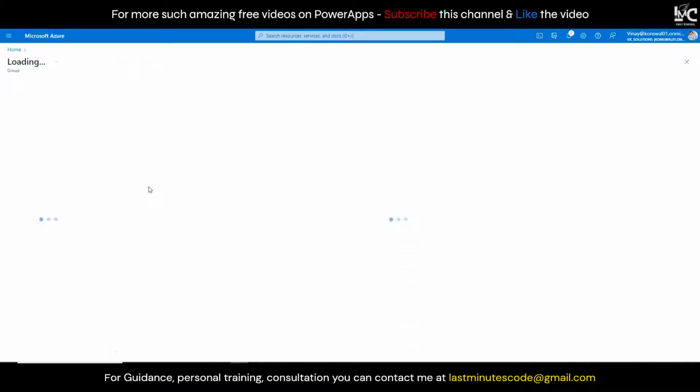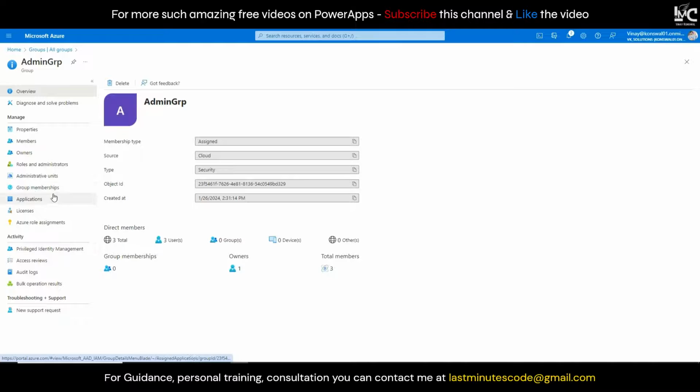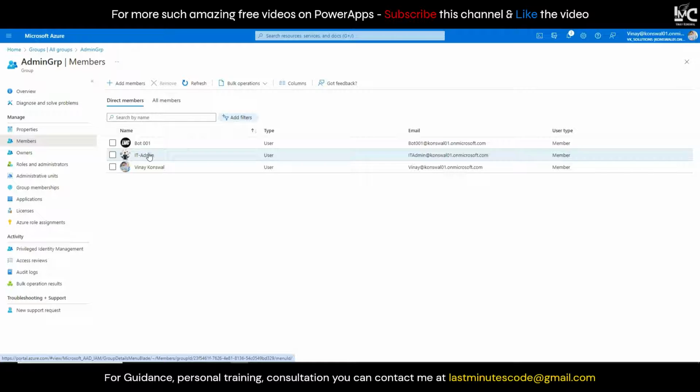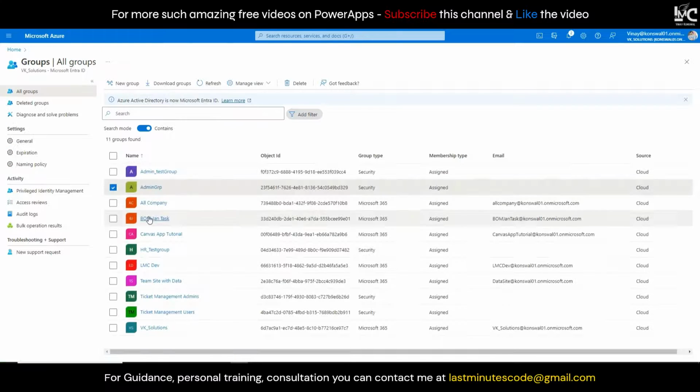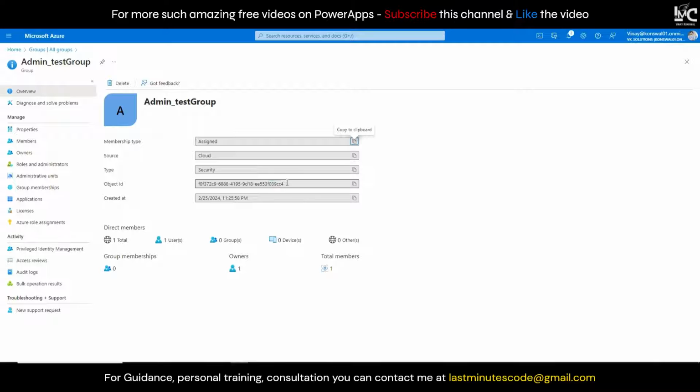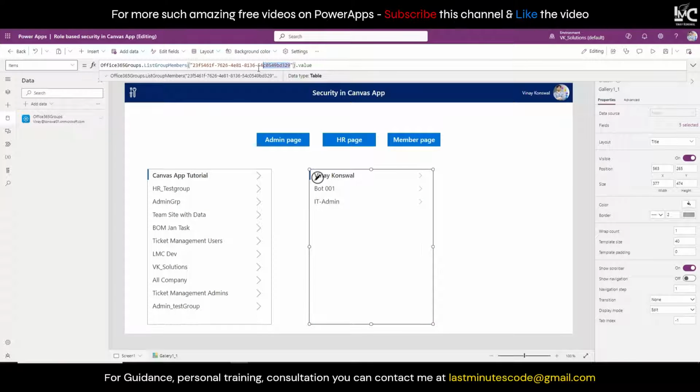So if I click on this group, you will see these 3 are the members of this group. I'll click on these members. So you can see bot 01 IT admin Vinay is a member of this admin group. Now this is not the group that I've created just now. Let me show you the group that I've created just now. So the group that I've created just now is this admin group, right? Its object ID is this. So if I copy this object ID and paste it here instead of this one, you can see only Vinay is part of this group, right?